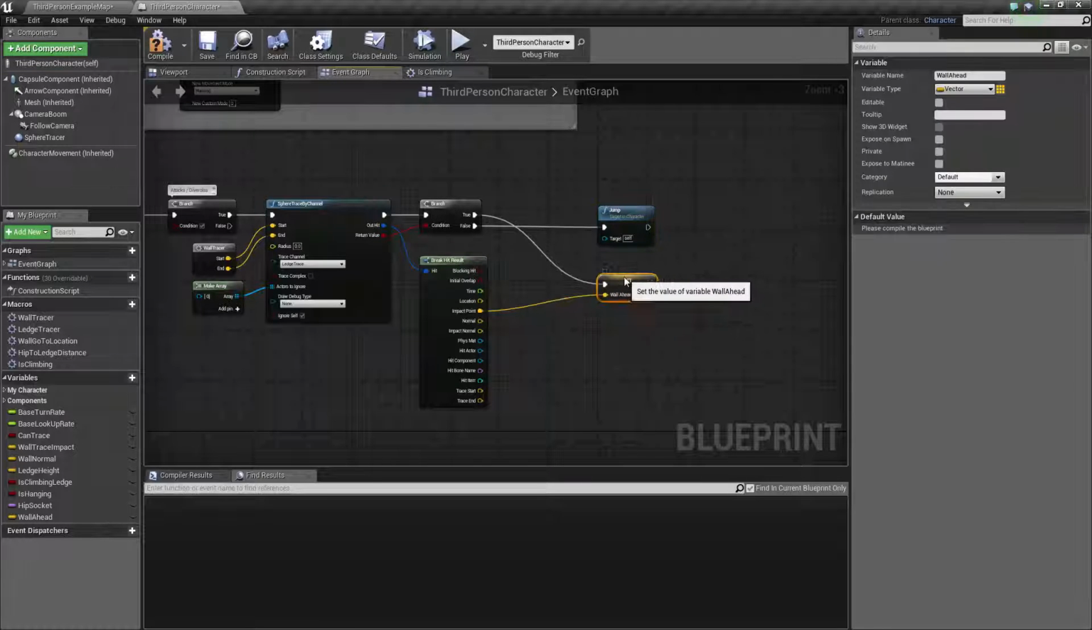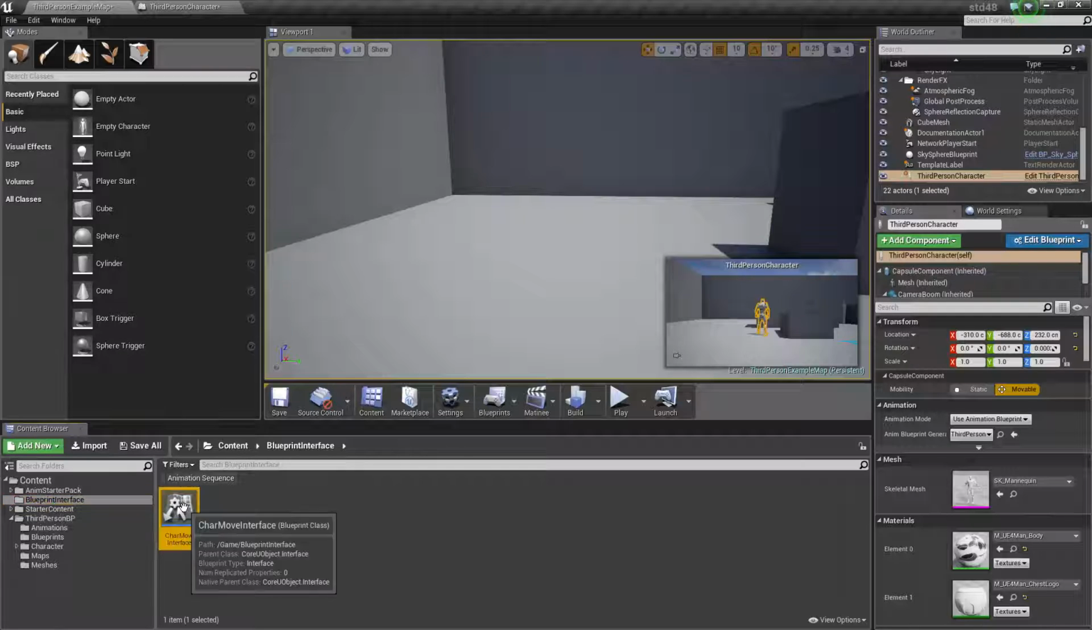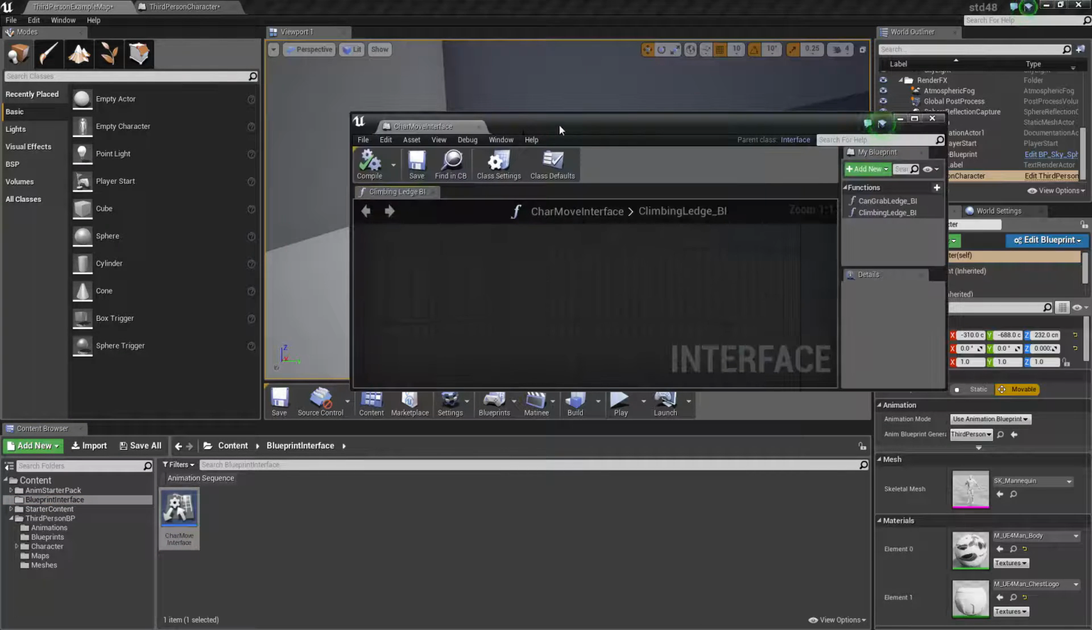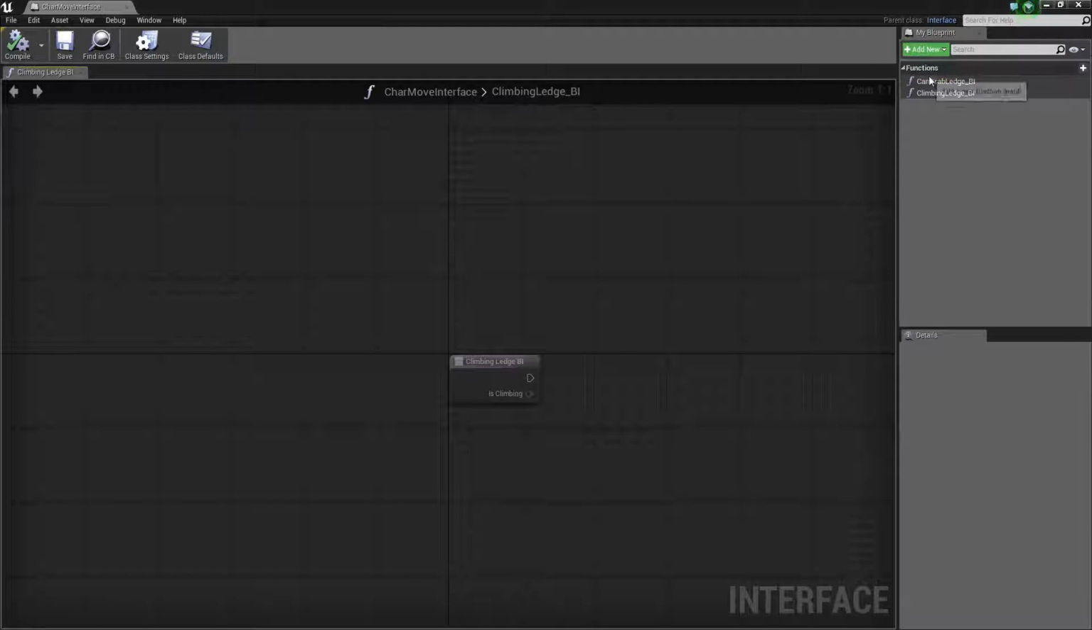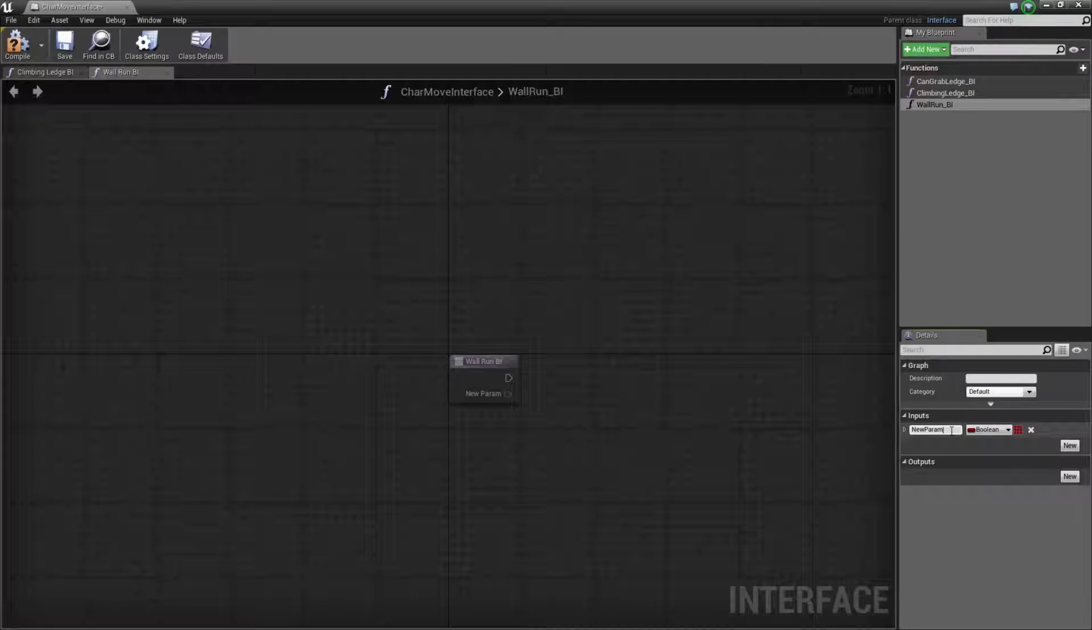If it's jumping, it does that, and if it is hitting something, it's going to set the trace, and then we're going to need another interface. So we'll go to our blueprints interface and create another one, and we'll call it wall run BI. Okay, and I'm going to create a bool value called is wall running. Okay, cool. File and save that.